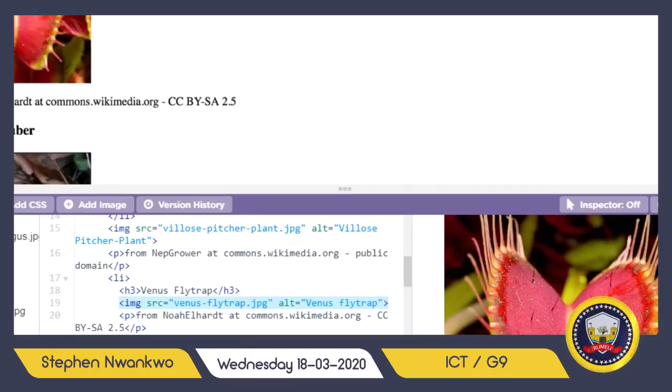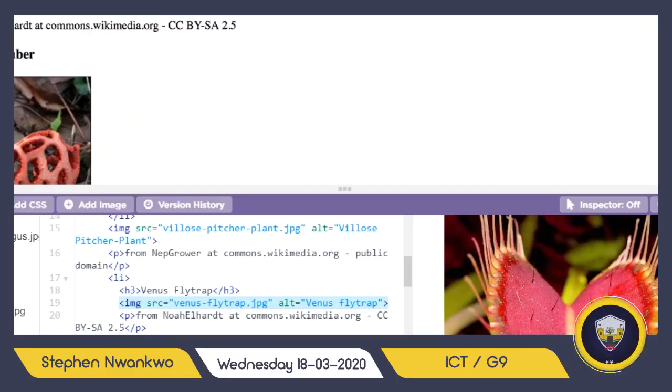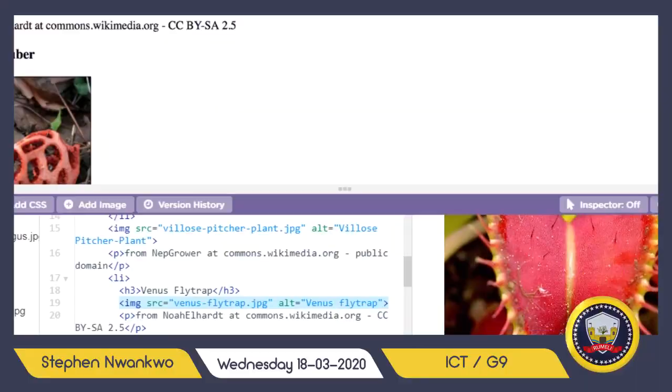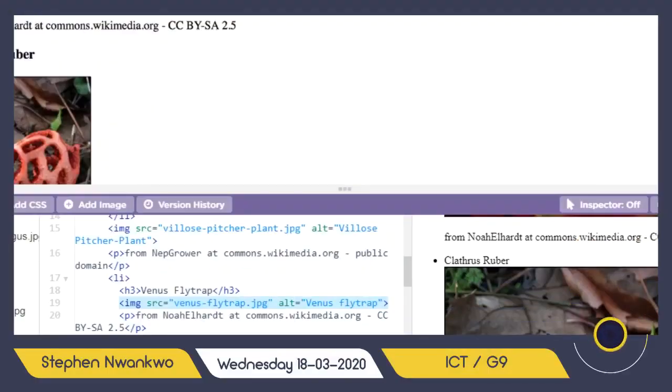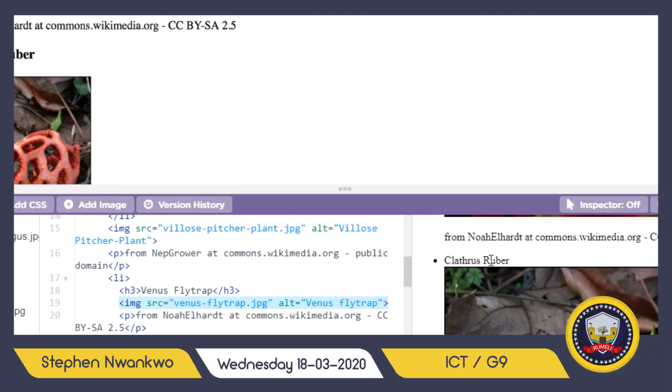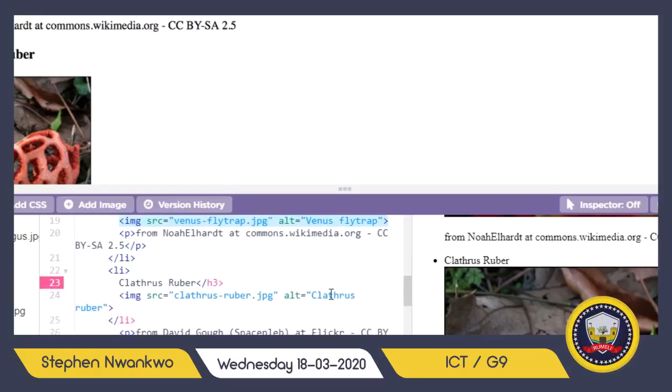You scroll down. The next is Clathrus rubber. Okay. Now over here, the Clathrus rubber, the heading tag is not bold. So it is what? A bug. You have to debug it so that it will look exactly like this. So you go down, you scroll down here, you check it. Now we have H3 in pink color. That signifies what? A bug.